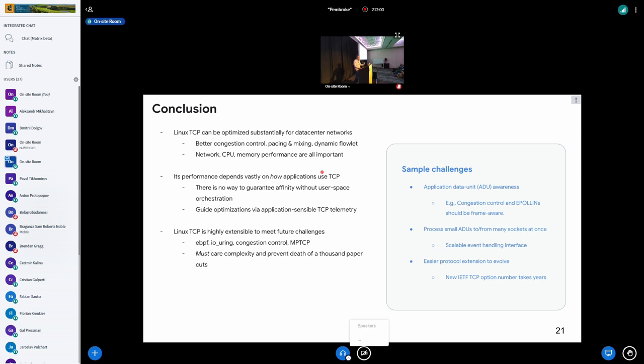And the last one is that extending the TCP protocol continues to be not easy, because you basically have to get a new option number from IETF, and that process takes several years. Any smart way to improve that process can let the TCP protocol evolve a lot quicker. So that's the conclusion of my talk. I'm happy to take questions.